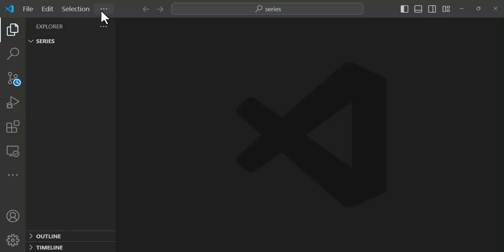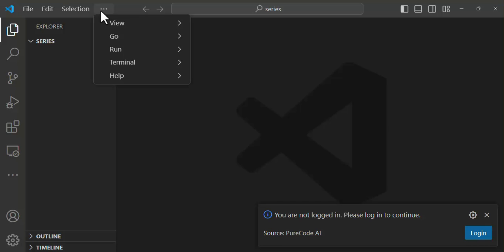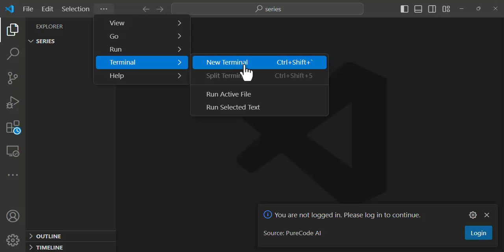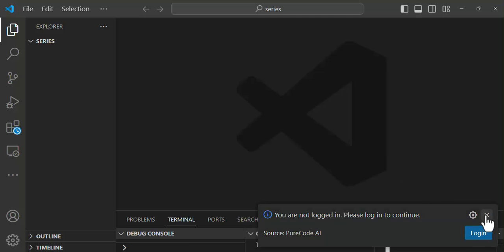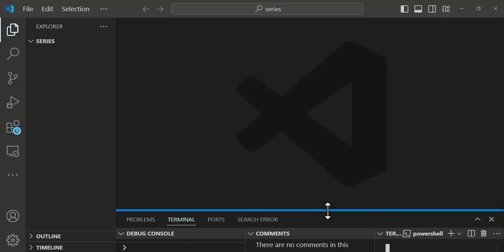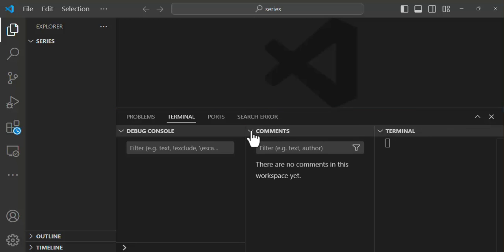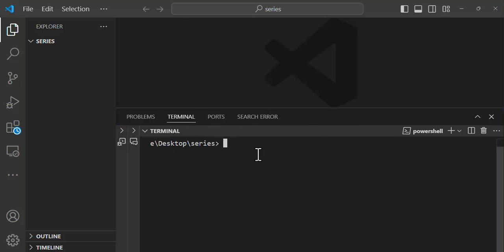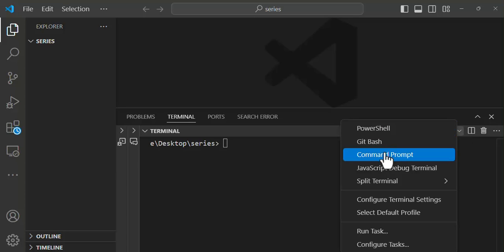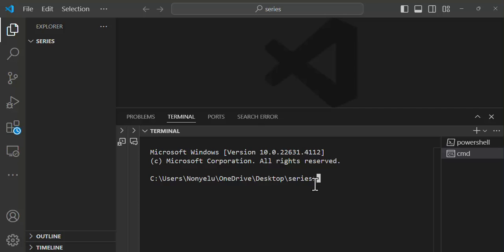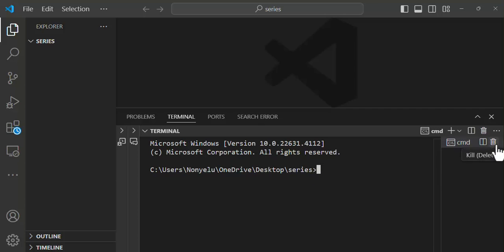I can go to this three dot at the top here, click on it and look for terminal and click on new terminal. On the terminal, I can select command prompt. If you are working with Windows, you can select command prompt. But if you are working with Linux or Mac, what you will see is terminal.